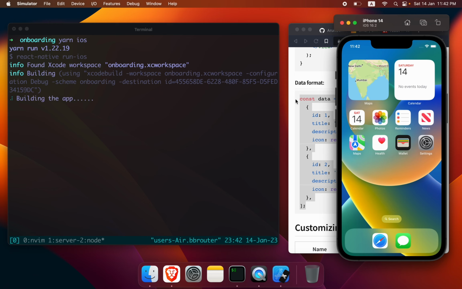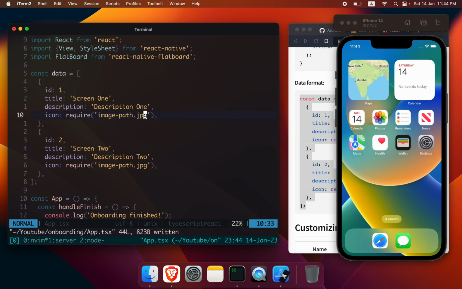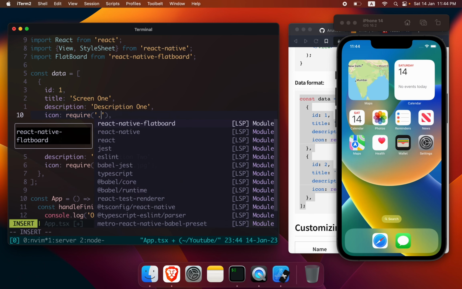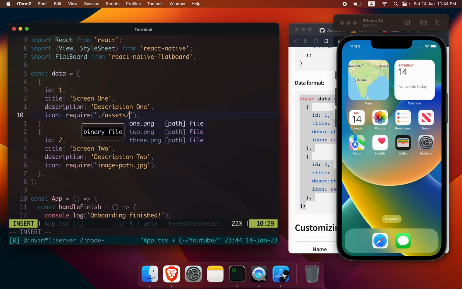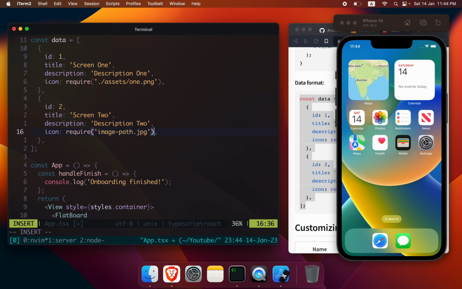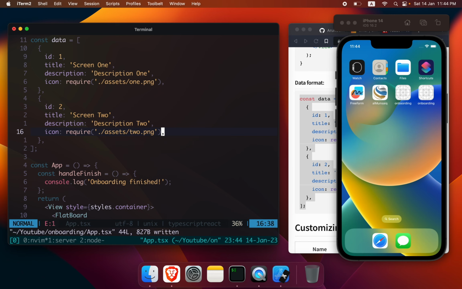I think this is going to take some time to load. Anyway, let's see. It's almost a minute and the app is still building. Let's see if we have missed something in our code. Yeah, I think we need to specify the path correctly. So let us give the path. It is assets/1.png, so that will be our first slide. For the second one, assets/2.png, and we will save it.